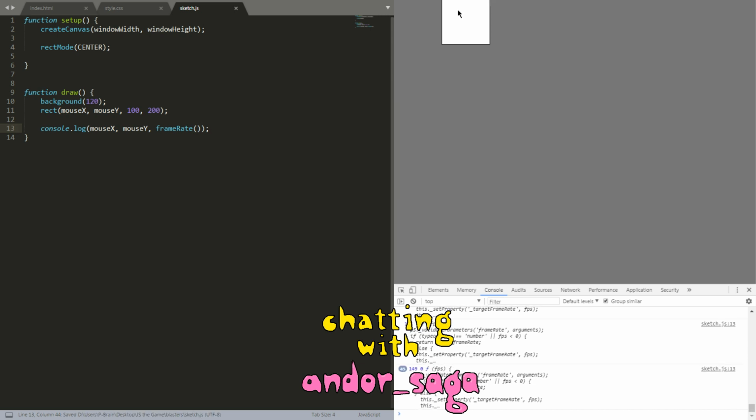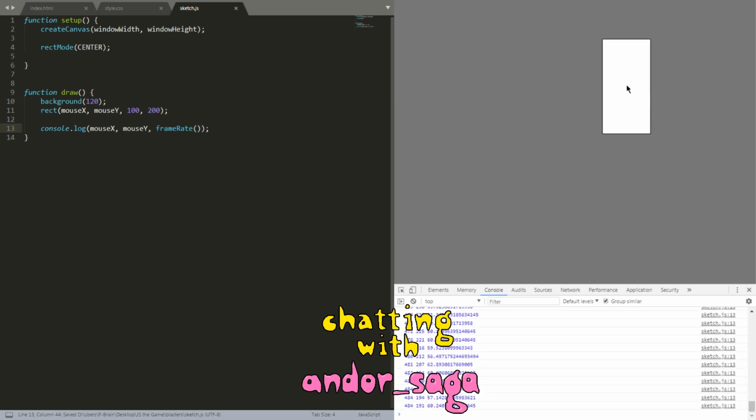Let's give that a try. Okay, cool. So the frame rate is hovering around 60 there. Perfect, that's nice and smooth. I think that definitely shows that we can just put whatever JavaScript we want in there, right? Exactly. We probably wouldn't want to put something like an alert in here. Maybe in the setup if we had to.